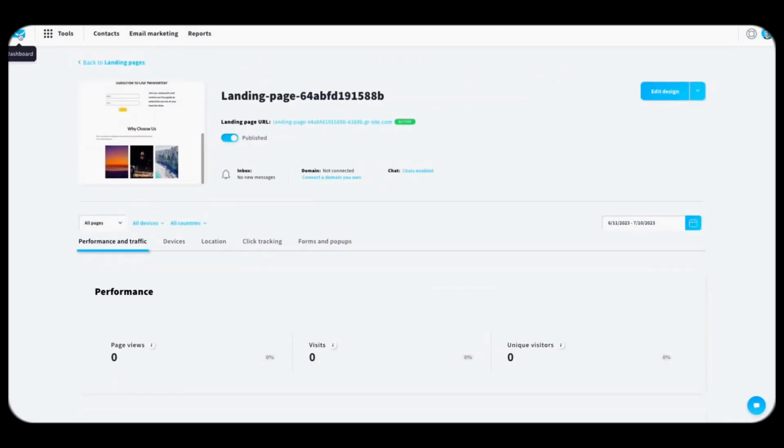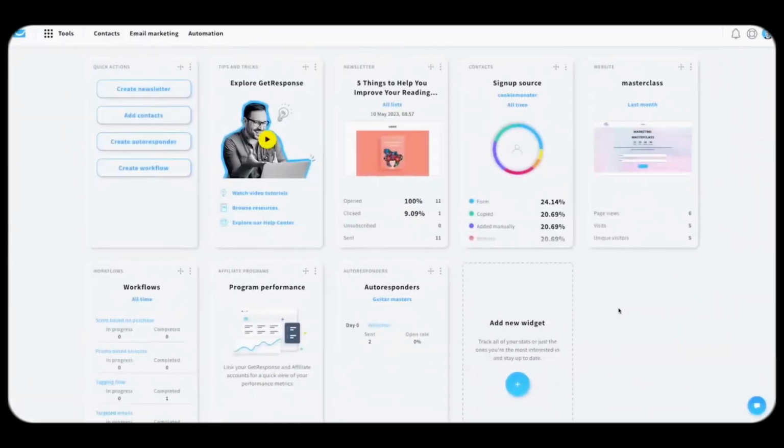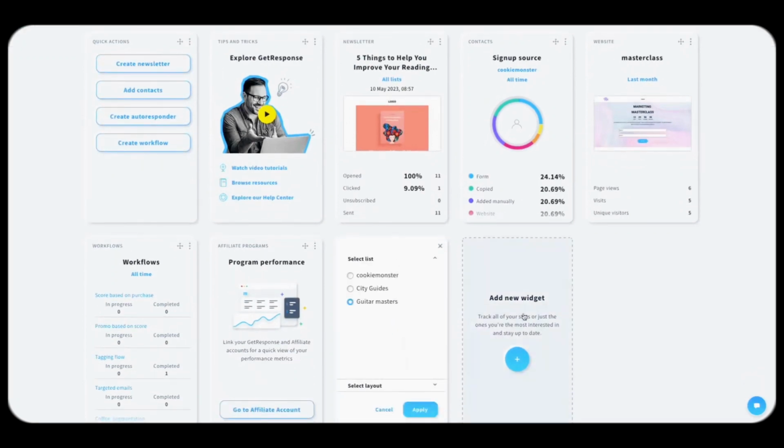And now let's get back to our dashboard. All right, so the first thing that I want to see from here is if our autoresponder was sent. So let's go to the widget with autoresponders. If you don't have it, you already know how to add it. Select our list, city guides, and as you can see, sent. So it was already sent, it's working properly, and this is really what we want.